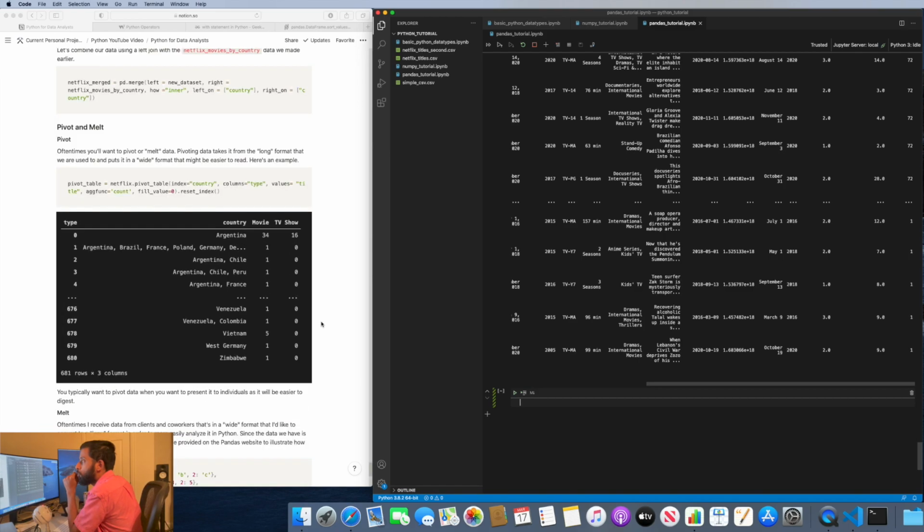All right, two more concepts and then we are done. So oftentimes you'll want to pivot or melt data. Pivoting data takes data from a long format, the long format that we're used to, and puts it in a wide format that's a lot easier to read. So this is a little bit more of a complex concept. So I will paste the code over here.